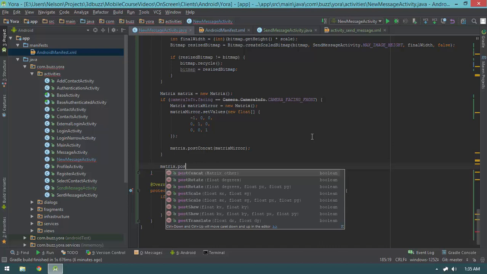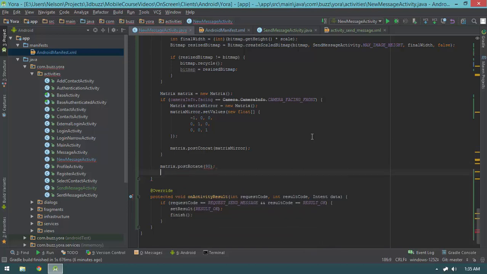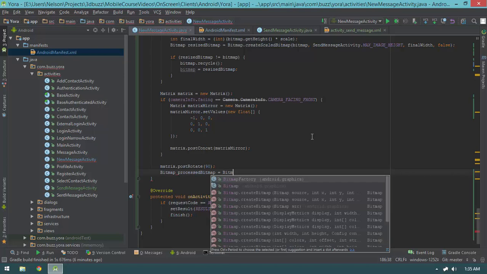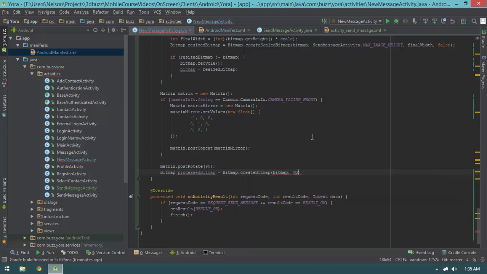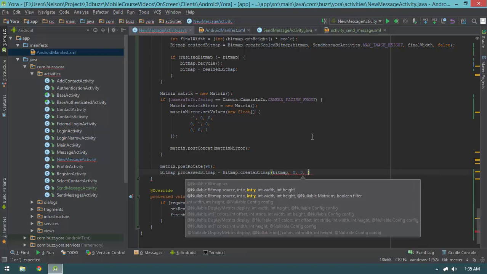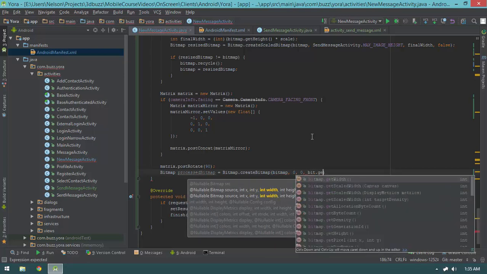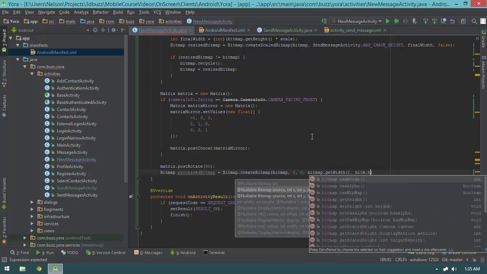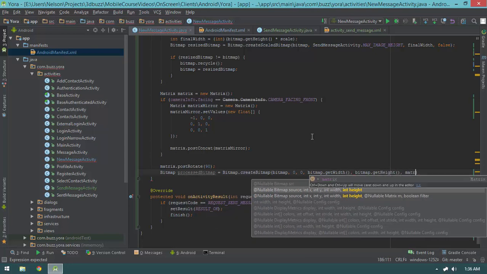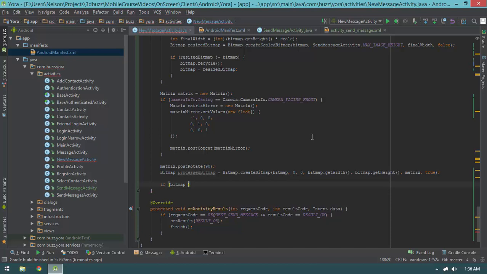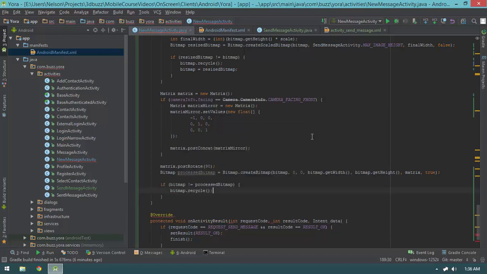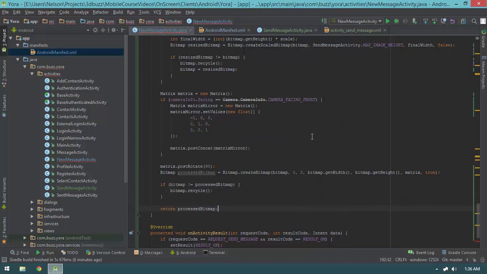Then at the end I'm going to say matrix.postRotate 90 degrees, and then I'm going to say Bitmap processedBitmap equals Bitmap.createBitmap, passing in bitmap, 0 and 0 for the x and y, bitmap.getWidth for the width, bitmap.getHeight for the height, matrix, and then true for filter. Then I'm going to say if bitmap does not equal processedBitmap, then bitmap.recycle, otherwise return processedBitmap.